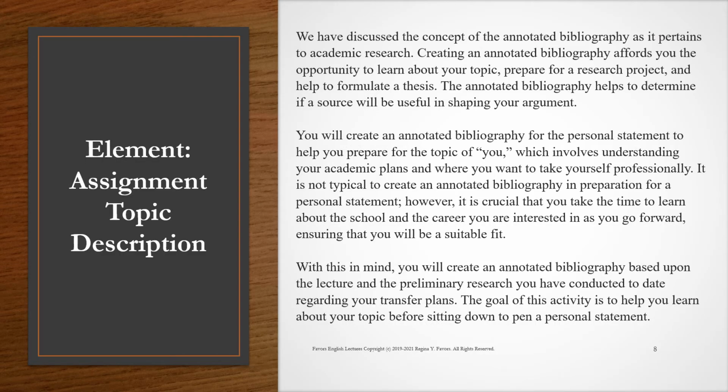So let's look at the topic description. We have discussed the concept of the annotated bibliography as it pertains to academic research. Creating an annotated bibliography affords you the opportunity to learn about your topic, prepare for a research project, and help to formulate a thesis. The annotated bibliography helps to determine if a source will be useful in shaping your argument.